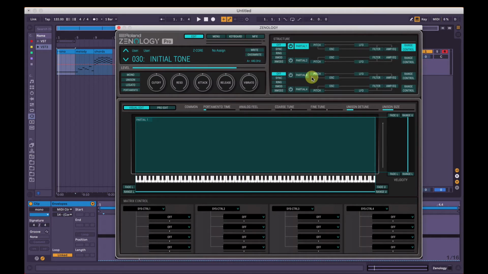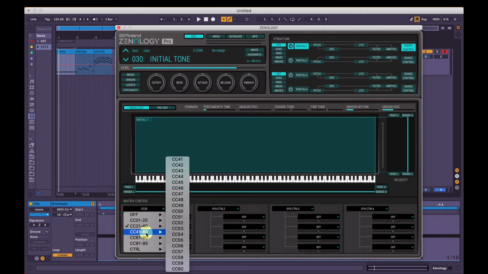So I'm just going to give you the rundown now. I'm just going to read basically straight out of the manual. This part here is the source, and these 4 are the destination, and you've got 4 of them in total, as you can see, per partial. So here's all your CC values for the different MIDI messages.